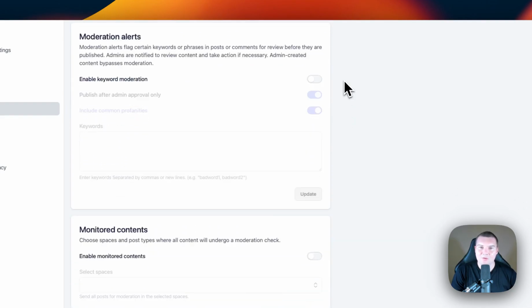The next is moderation alerts. If we enable moderation alerts, we're able to add our own keywords to flag posts if those words are used. We also include our own list of common profanities, so you don't have to worry about typing all those in yourself.